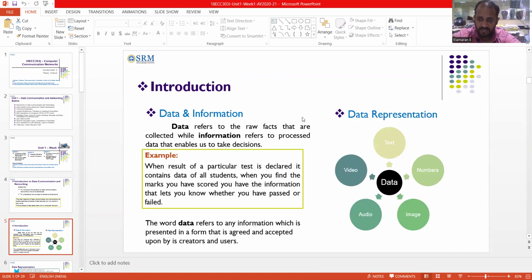And what about data and information? How will we represent the data? Data refers to the facts that are collected, while information refers to processed data. For example, when the result of a particular test is declared, it contains the data of all the students. Suppose we want to find who has scored what marks, we can know from the information whether a student passed or failed. Everything comes under data and information.